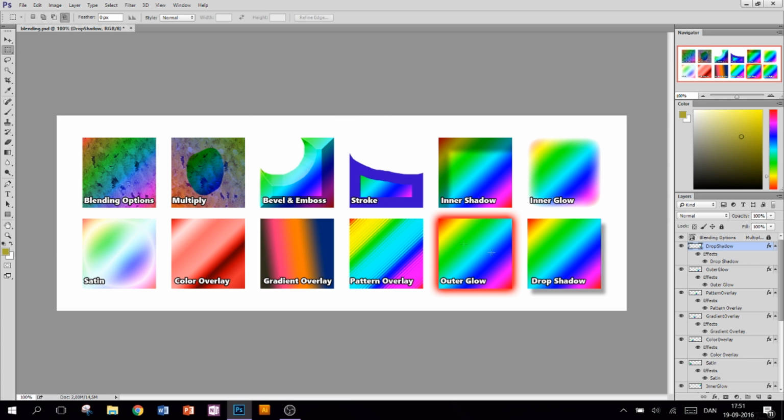So here you have it, not all the blending options, but blending options and the layer styles. That's what I had to say about that.